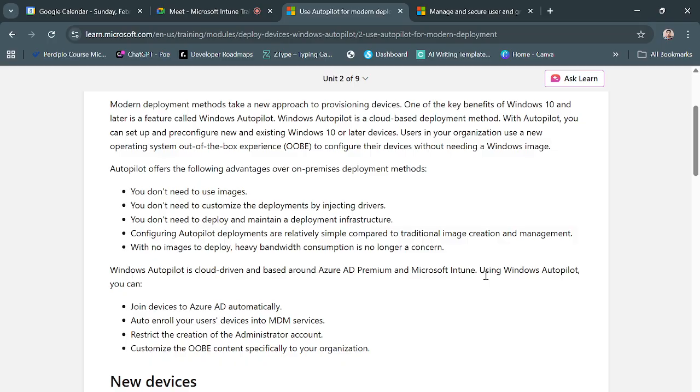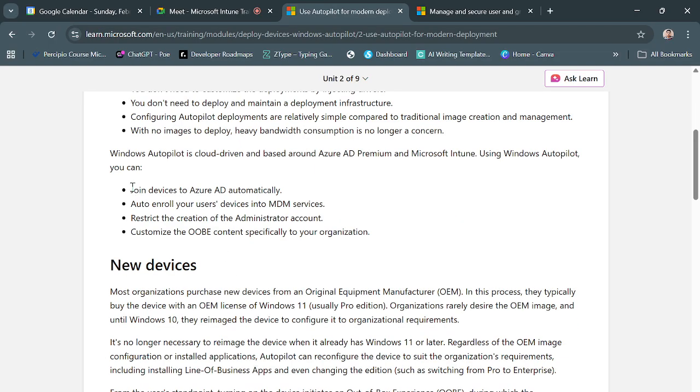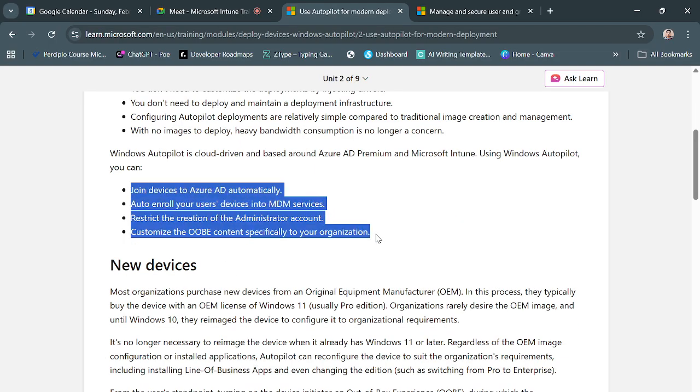Using Windows Autopilot, you can join devices to Azure AD automatically, auto enroll your devices into MDM services, restrict the creation of administrator account, and customize the out of box experience content especially to your organization. So these things, once we do it, we will remember these pointers.